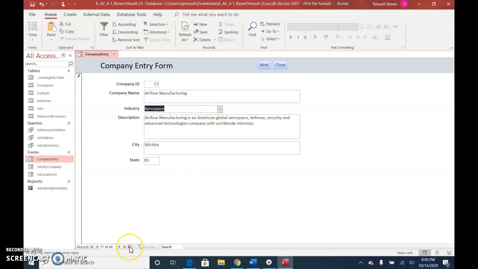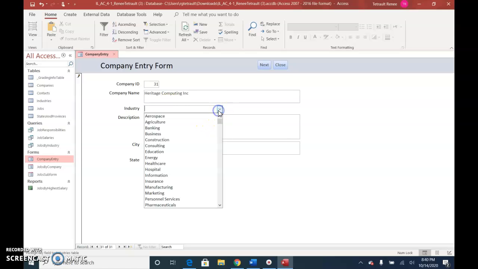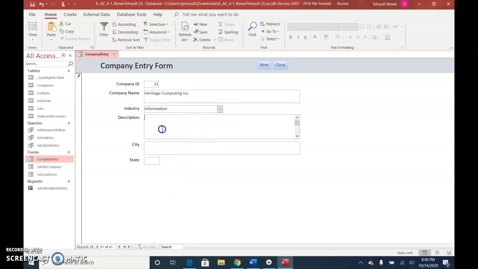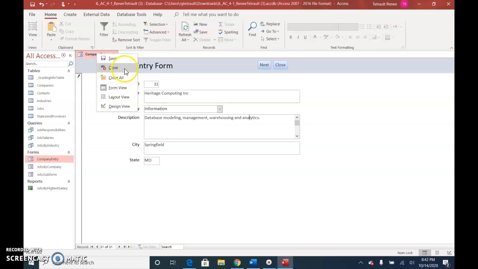And then we'll create our own new record. This will be record 31. Go ahead and type in a company name. And for the industry, don't type it. Make sure you use the down arrow from the drop-down box and select information. Then fill in the rest of the information. Make sure you proofread and everything is accurate. So this is your new record, record 31. When I click the company entry tab to close, it'll automatically save the new record.